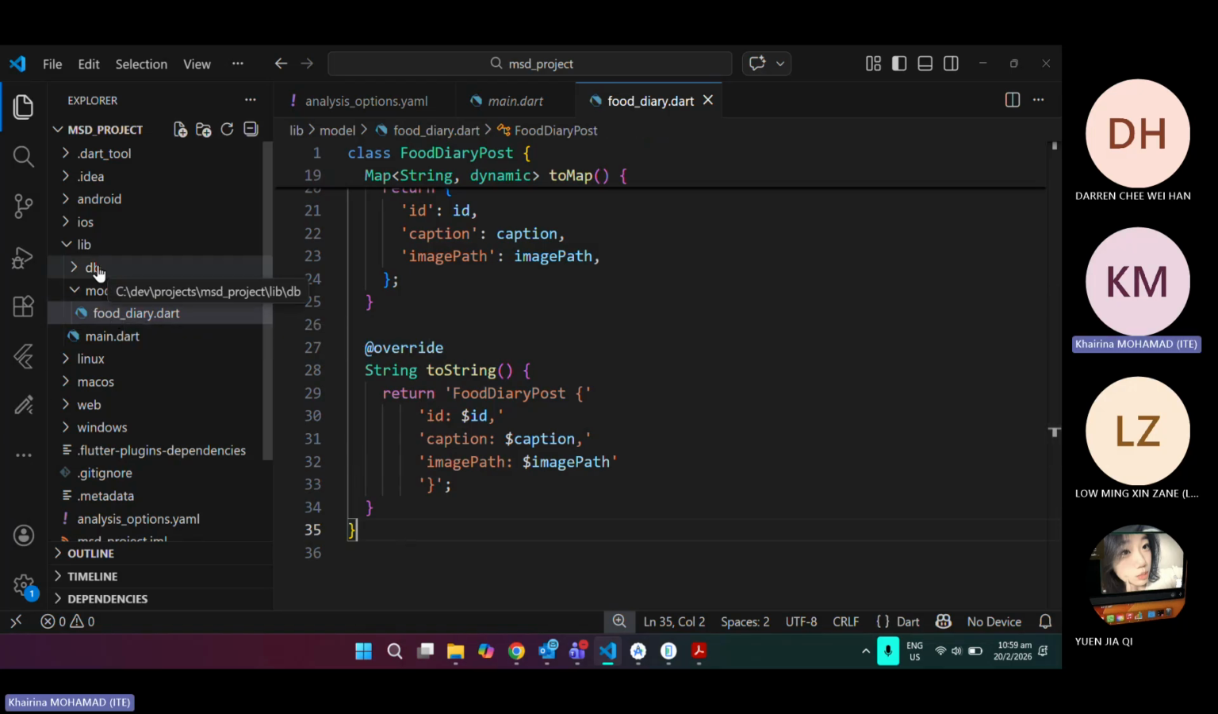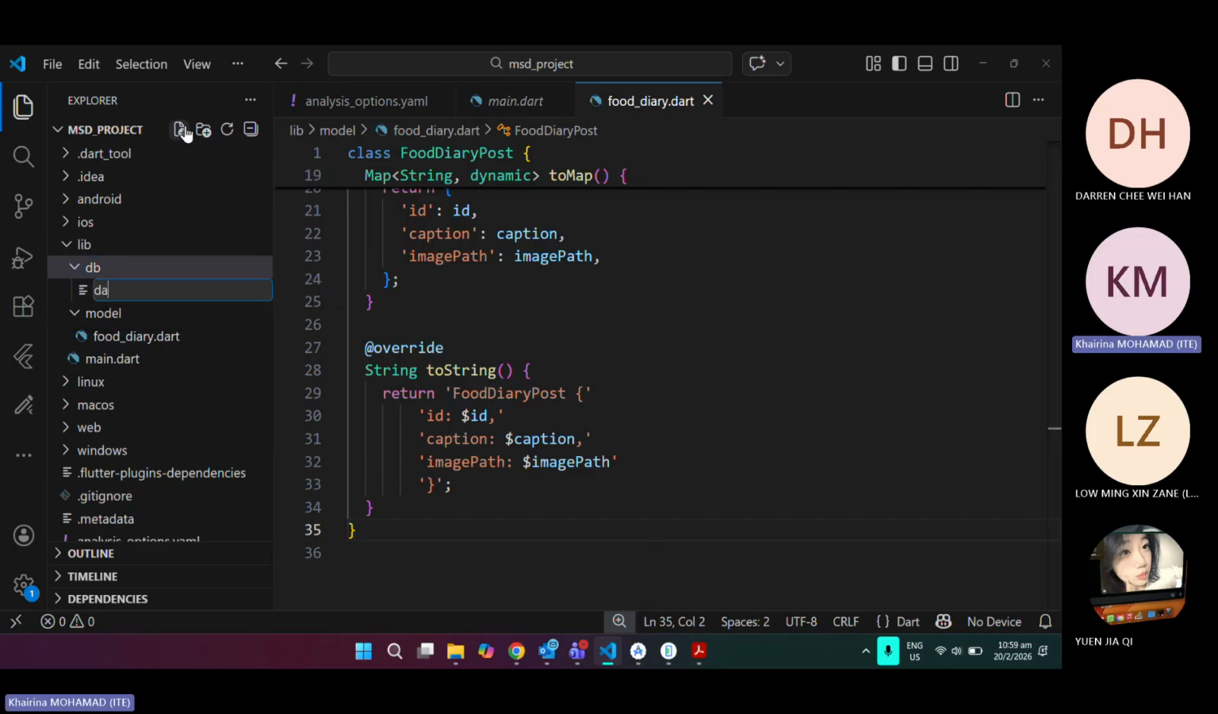So this DB is to help us create the database helper, which we also did in Lab 7. Okay, you're done with this one? Can I move on to model? Sorry, the DB. Enough? Okay, now you click on the DB folder, create a new file, call it database_helper.dart.